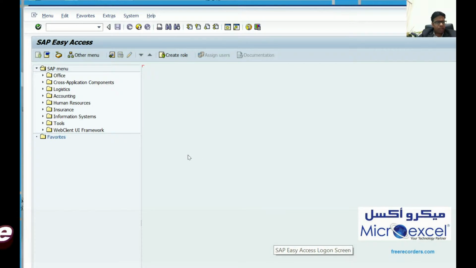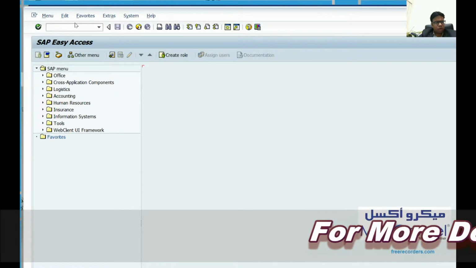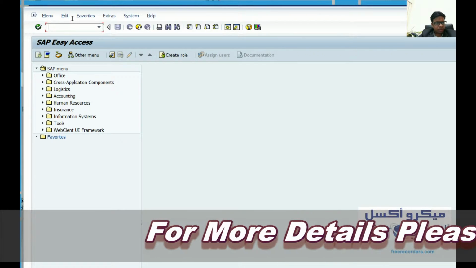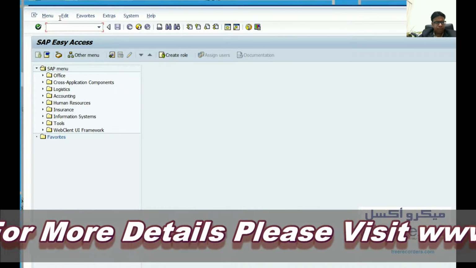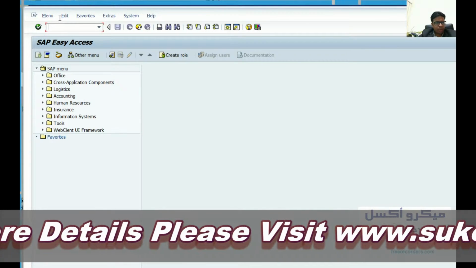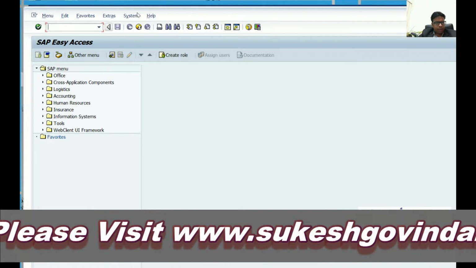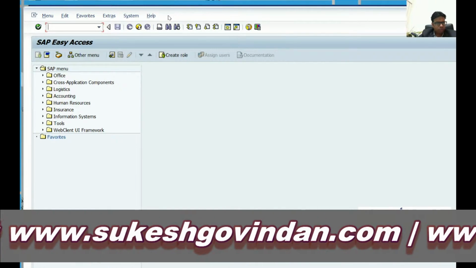Here I wanted to take you through the 6 important things on this complete screen. The first thing is the menu: edit, favorites, extras, system and help, which is basically called the menu bar. And here is this field, which is called the T code field or the command field, the place where you communicate to SAP with the transaction code, or T code. You can see all the menu bar options, print, search, all those options.